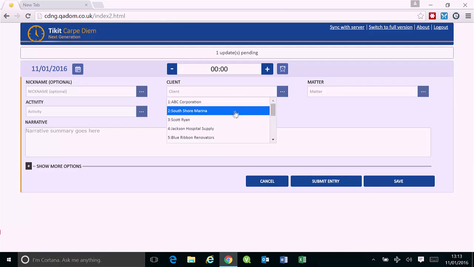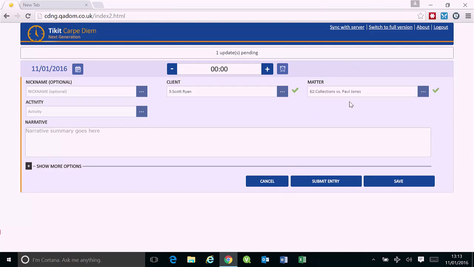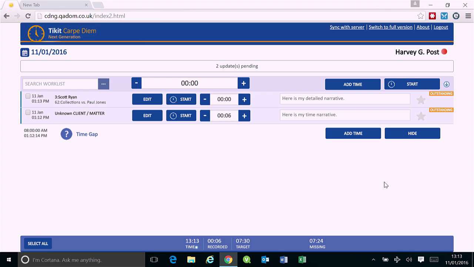We know that we're in aeroplane mode, we can see it down here. I'm going to pick a client, which it's picking from its offline cache. I'm going to pick a particular matter, and I'm going to put in some narrative to describe what I was doing, and I will save that entry. That entry has now been saved. You can see that in the meantime it's recognised we're offline, so we have a red indicator up here. We now have 2 updates pending.